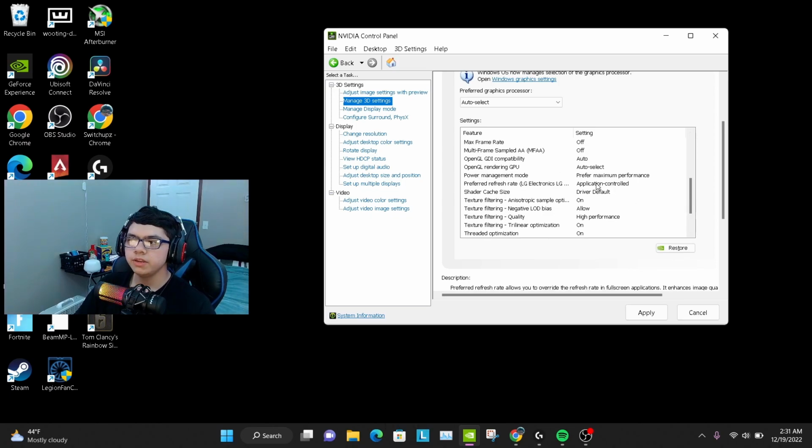And the refresh rate, you just put that to application controlled, because depending on what game you're playing, you might have really high FPS or really low FPS on the demanding games. But yeah, this is what you want to do for that.